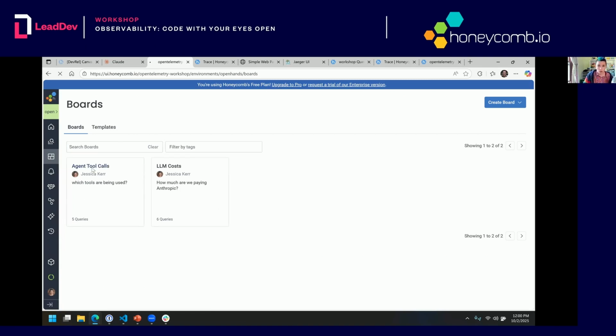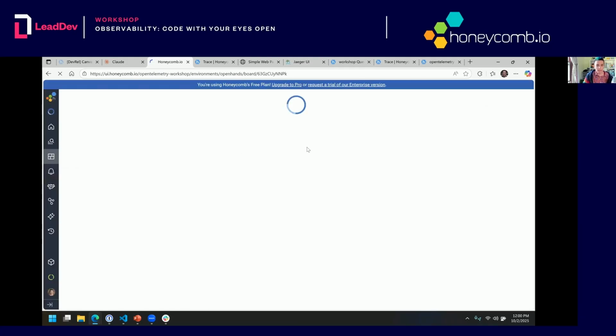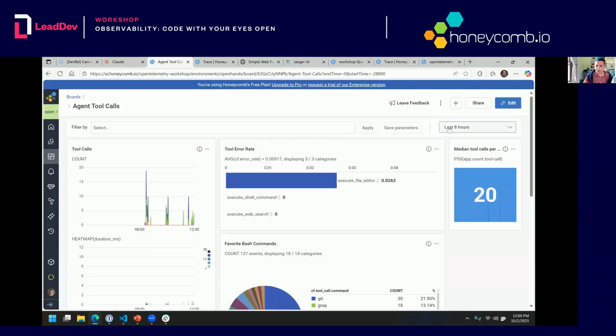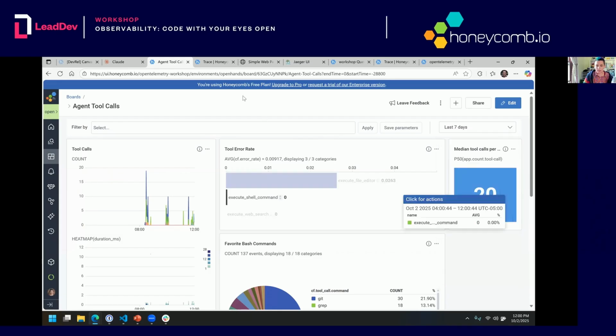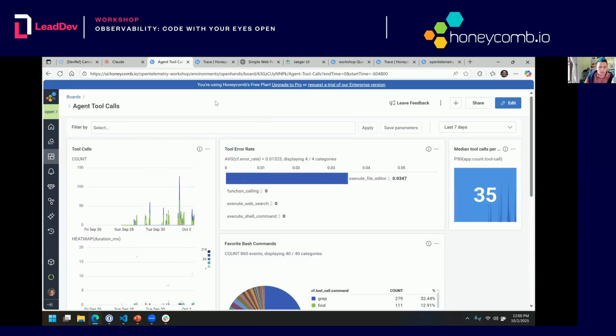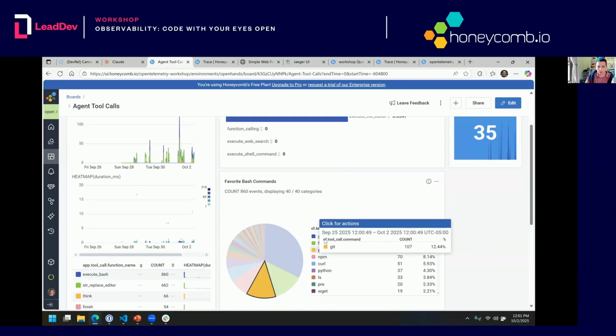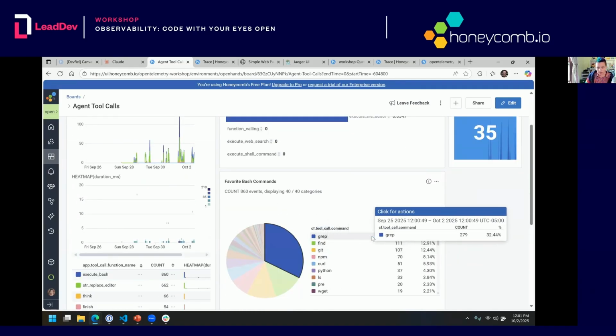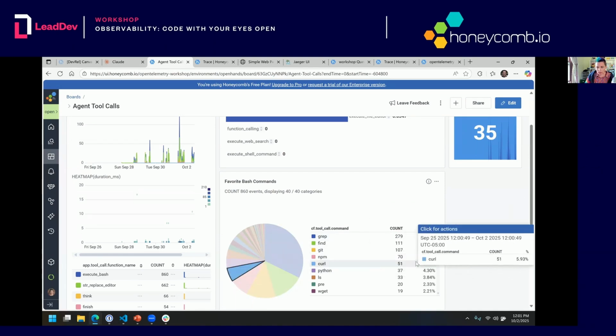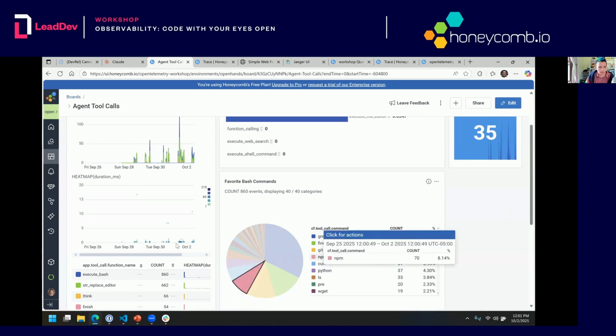Here's one about tool calls. And we can see our tool calls in here. Let me switch it to the last 7 days. That'll be everything. We can see everything that went on in everyone who used OpenHands, which, this is a demo, it's just me, but I used it on various different projects. I can see that the median number of tool calls is 35 in a session. That's a lot. The most popular one in Bash is grep, but curl is here at 51, and we would like to remove some of those.